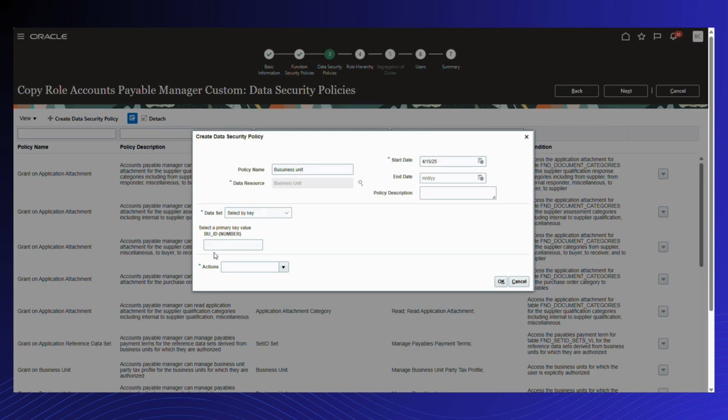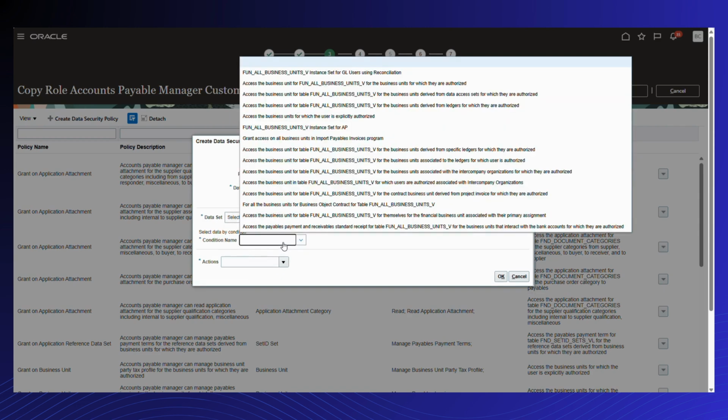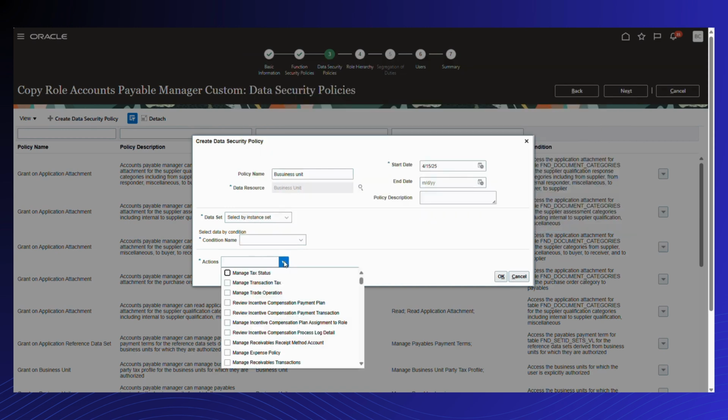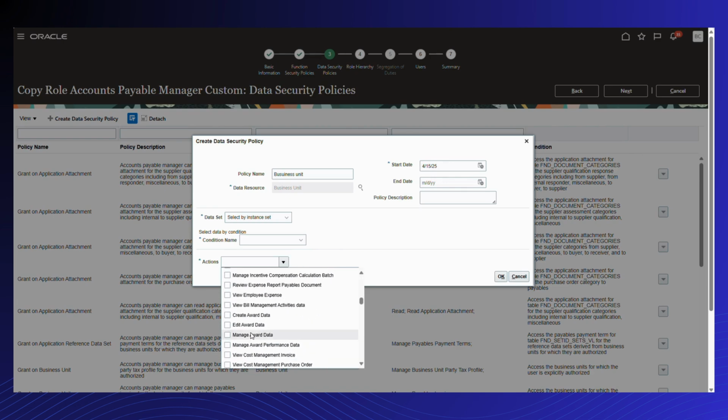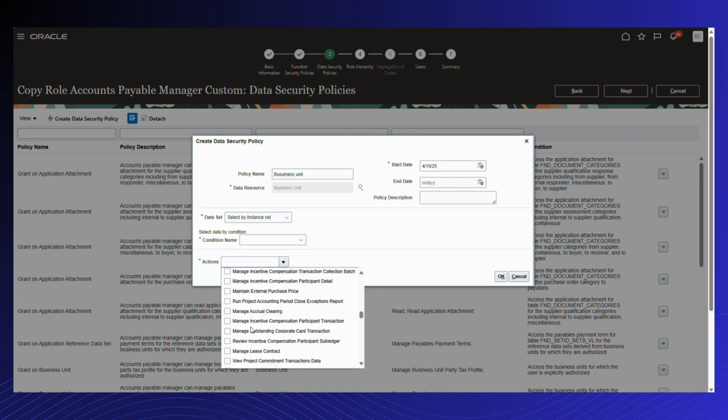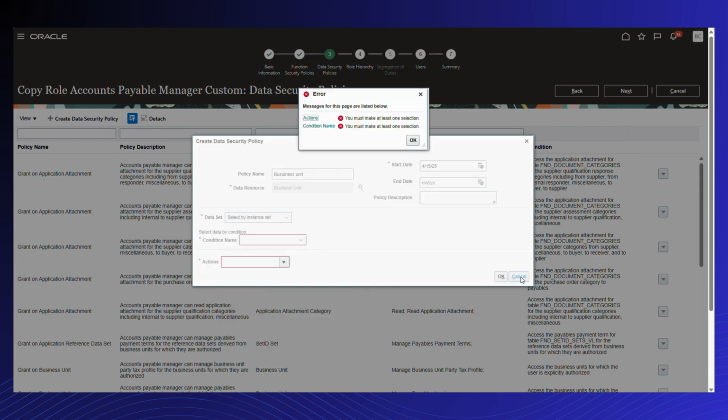Again, it's asking for the business unit number, and if I'm saying instance type, it will ask me the whole list of conditions which Oracle has already defined for us. And then an action, like whether this can be done in manage expense policy, or this can be available in manage receivable receipt method account. So these are the options which Oracle has provided.